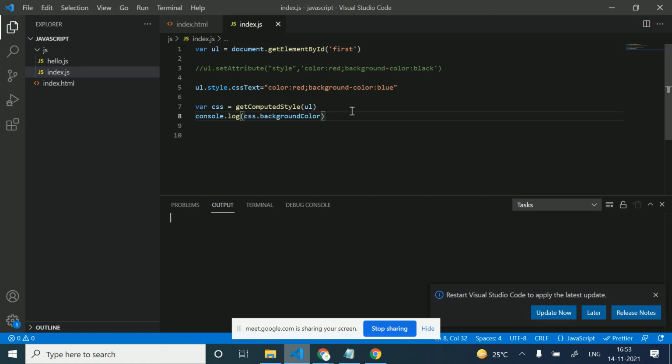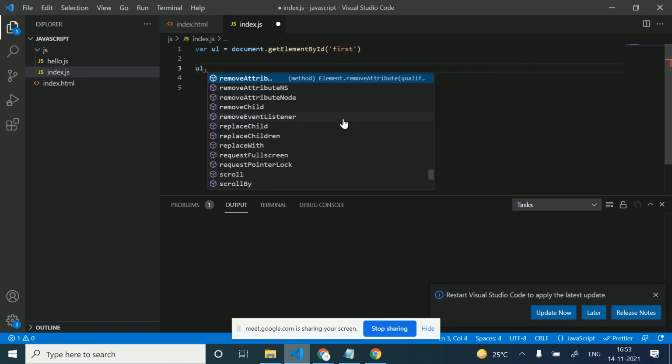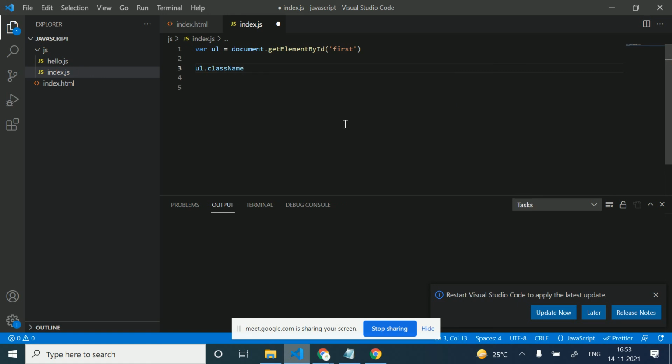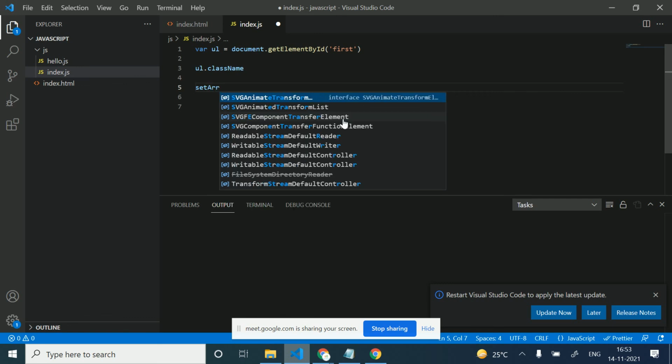Now we will discuss the CSS classes. Okay, so how can we get the classes? We can set the classes by setAttribute, and we can also set them directly, like ul.className. We have already discussed this ul.className. We can add classes by the setAttribute.